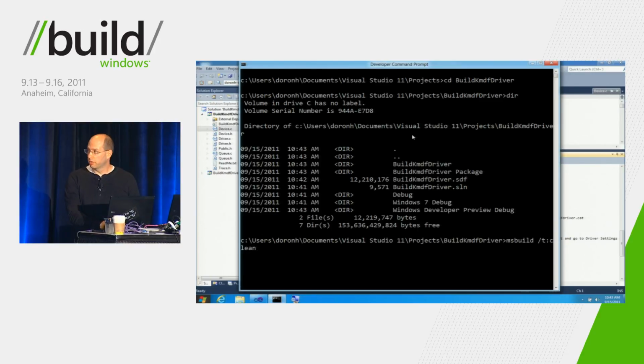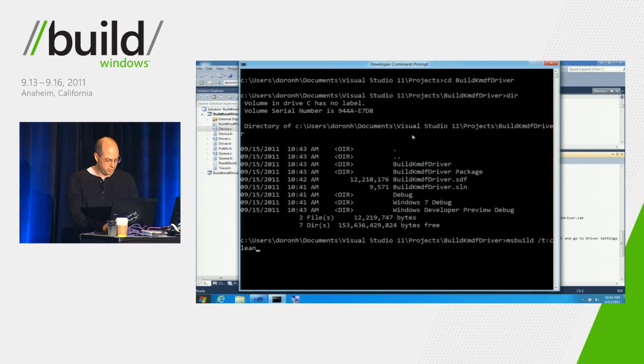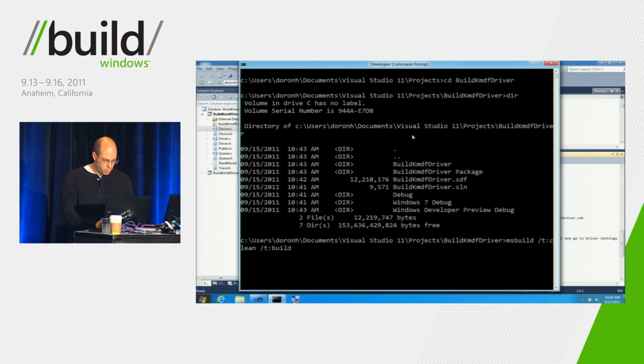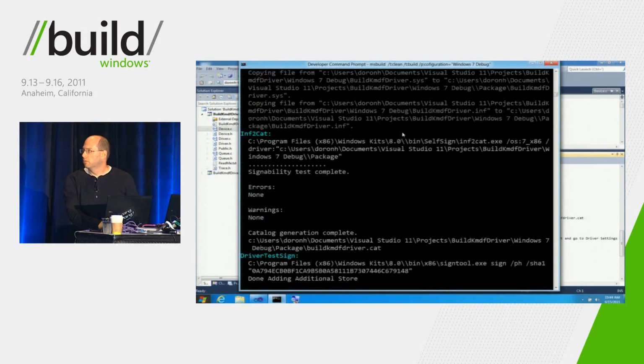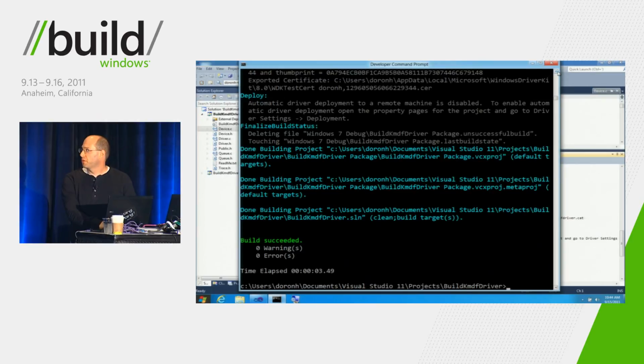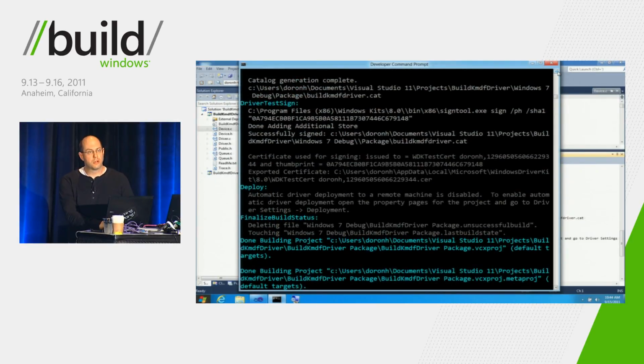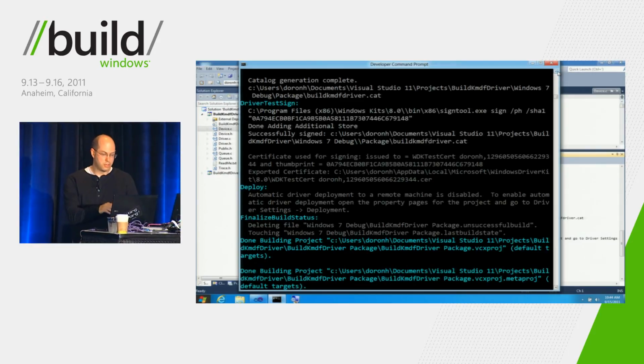So /t is a target, which means that's in make world, that's something to the left of a colon. So clean out the current directory. I then want you to build. I want my configuration to be Windows 7 debug. And away we go. And this is exactly the same as what you see in the IDE. There is no difference at all. It's all the same underlying core engine, which means that you have repeatable builds in both the command line and in the UI.